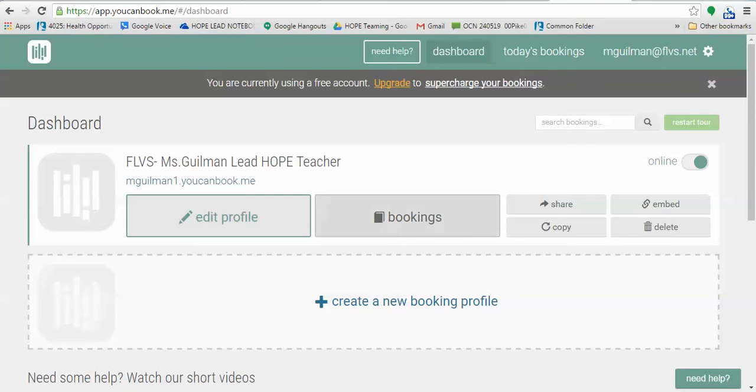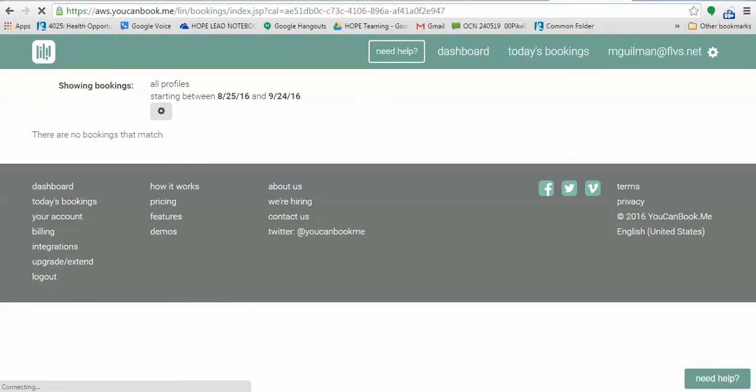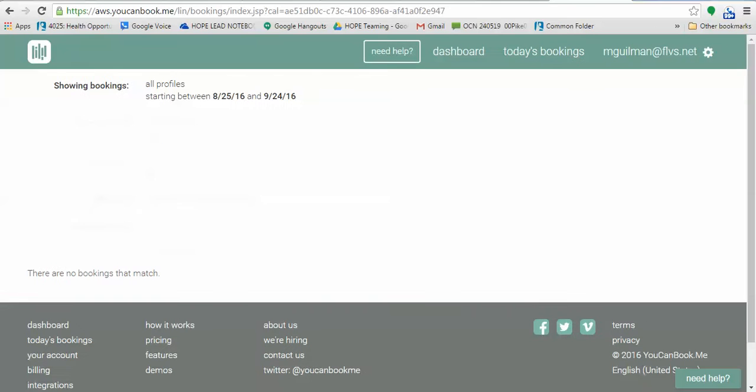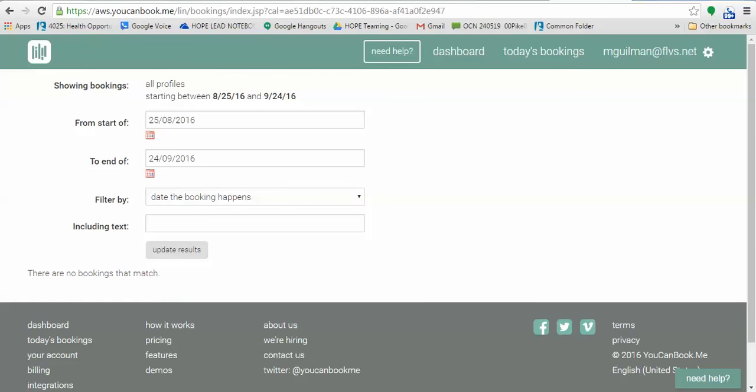You can click on the bookings tab. That will show you any bookings that you happen to have for the day or for the week. It'll actually let you search for different time frames. Since I just did this one to show you guys, I don't have any bookings on here, but that's why it says there's no bookings that match. But you could change the dates that you wanted to look for so that you can see all of your bookings for the past or for today or for the future.